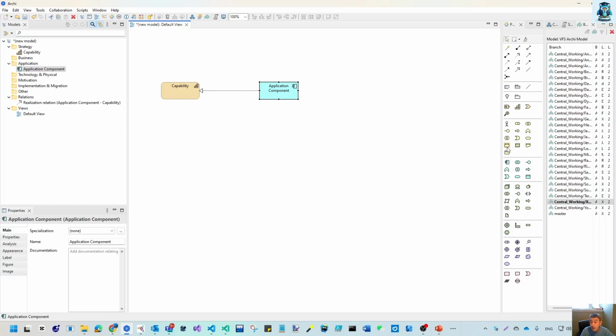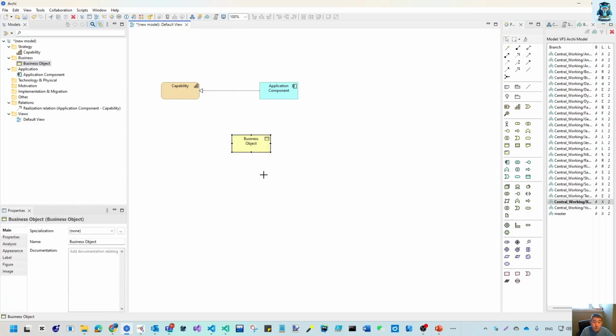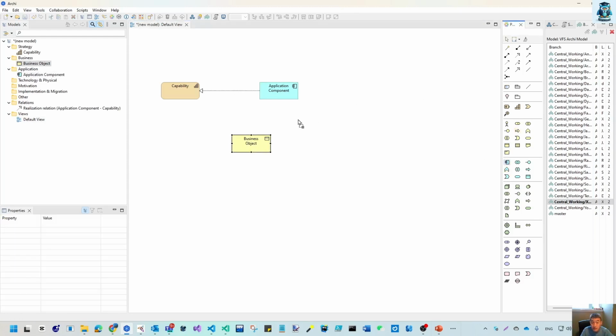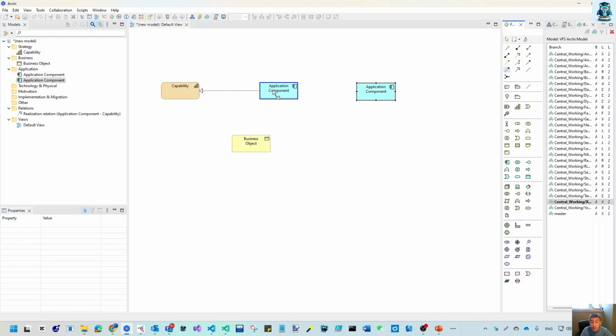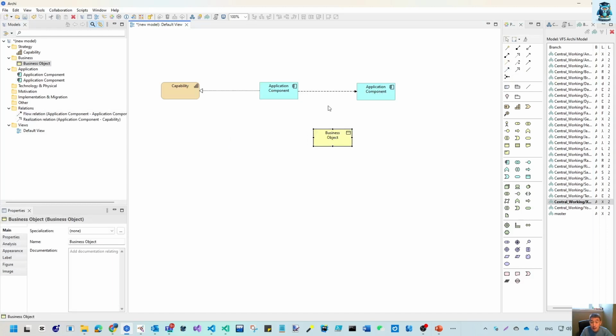If I have another business object, I want to show application to application. For example, I have a flow from application A to application B, and I want to show our business object transferred from here. Then what I can make is the association. You can see here, associate to or associate from. So we can use this association. That is the ArchiMate way to make this association.